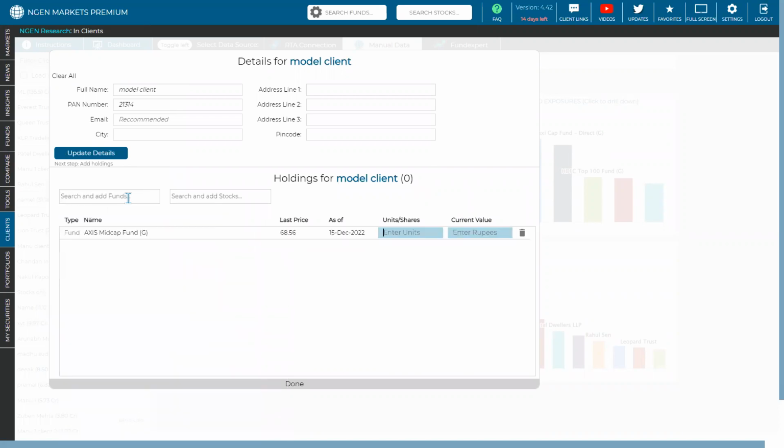Now, why is this pretty useful? Because here you can input units and the current value. So a unit like 3,000 units, you can see this is the current value of it. I can add another one, and that will actually create a portfolio.